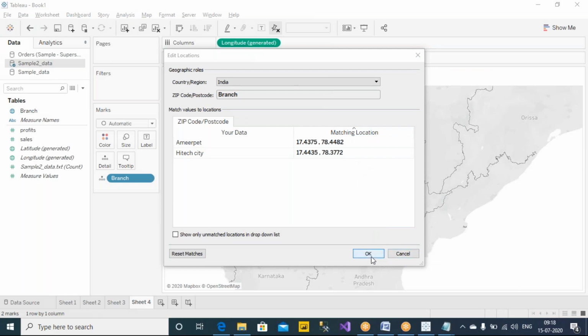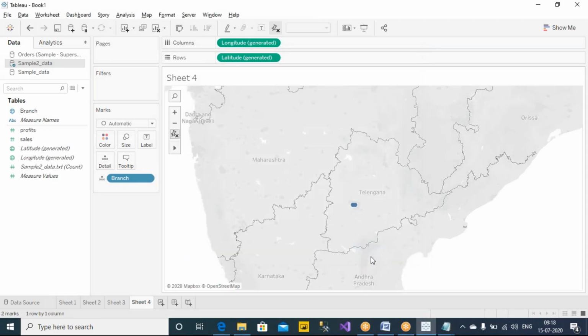But if you have too many values, I really don't do that manually. So we can upload everything in a file and link that file to Tableau. So just give a try. If something is not working, you can always come back to me. Sure. Thank you, sir. Sure.